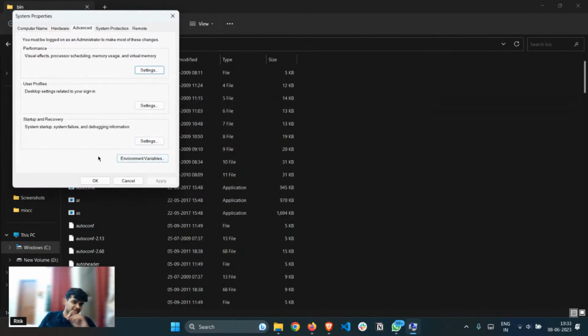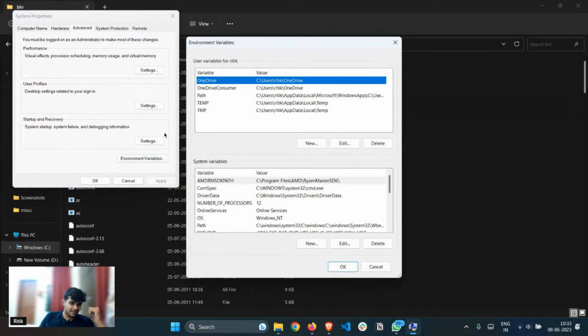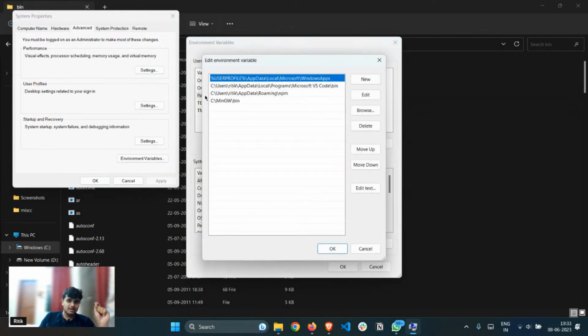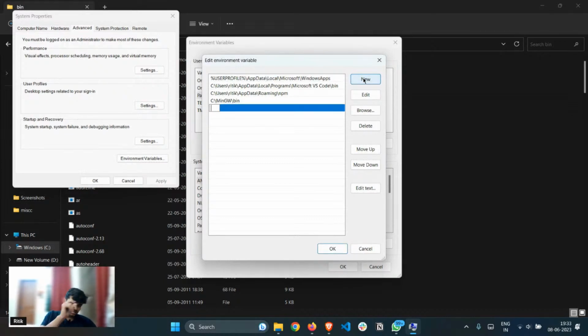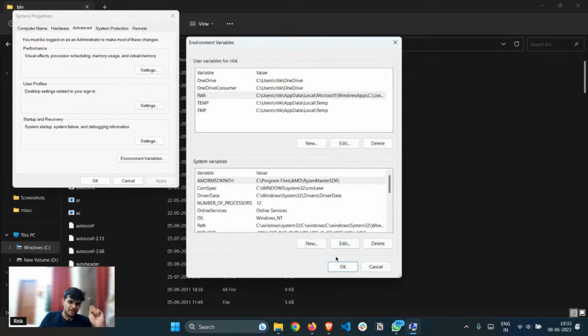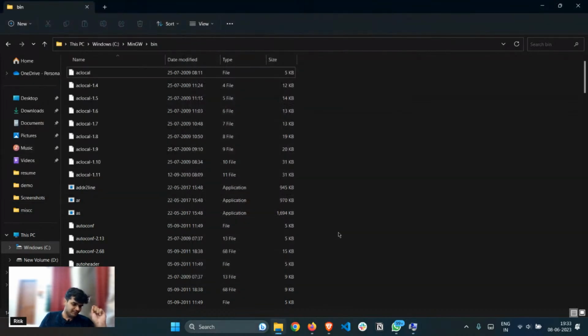Now there will be an option to click on environment variables. Click on environment variables. Go to path. Double click on path. Here there is an option of adding a new path. Add new path and type in the address that you copied earlier. I have already copied the address, so I don't need to do it. So you guys will not have this MinGW address here. So please add this MinGW address and click on OK, click on OK, and click on OK.